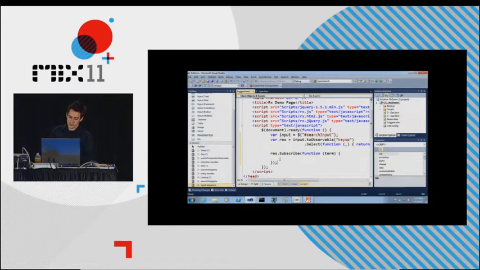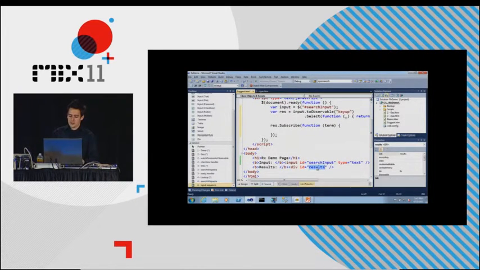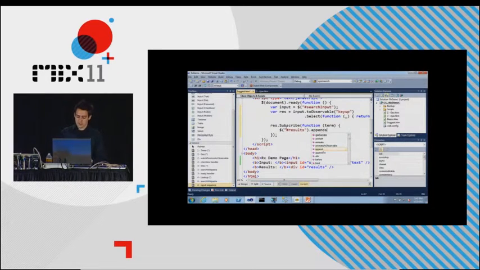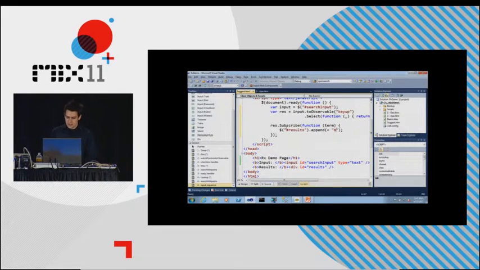How am I going to put it on the screen? I'm going to go to the results tag, like this. Oops, not here. Okay. And I'm going to append the term that the user wrote to that particular element. So I'm just going to add a new line to that thing, and I'm going to put the term in front of it.